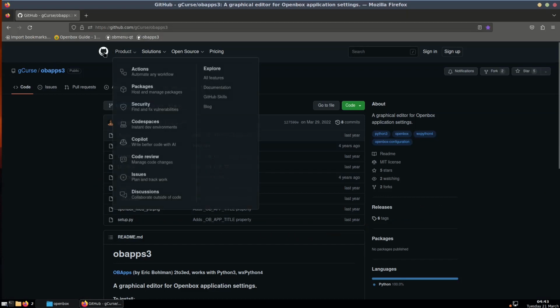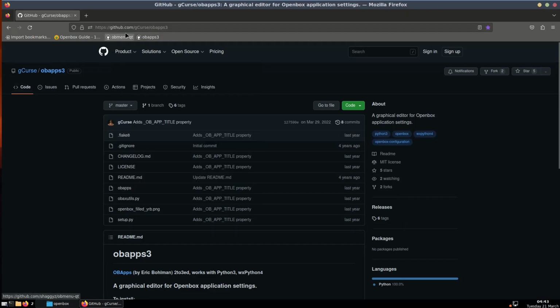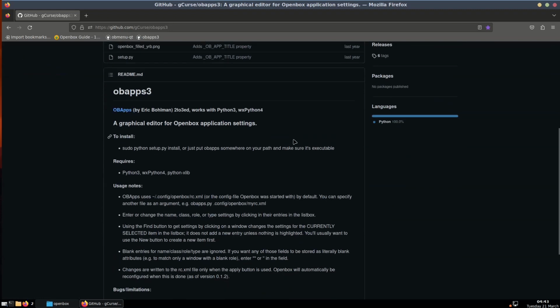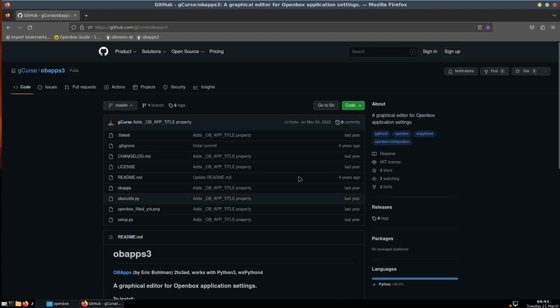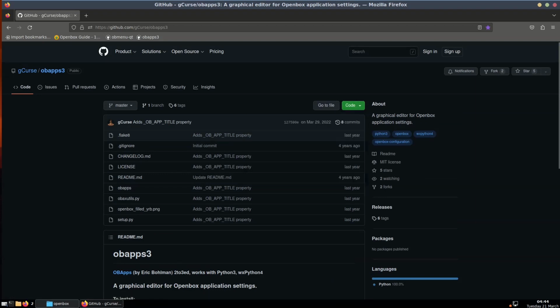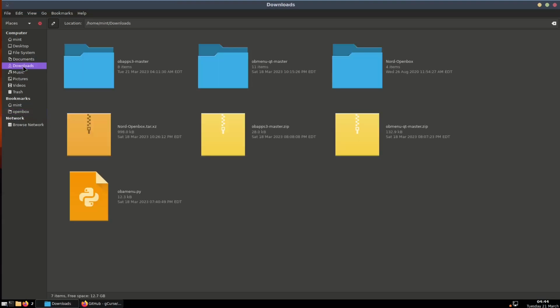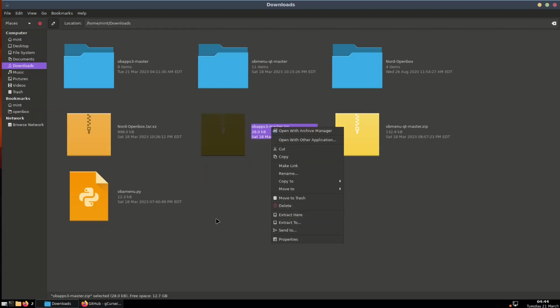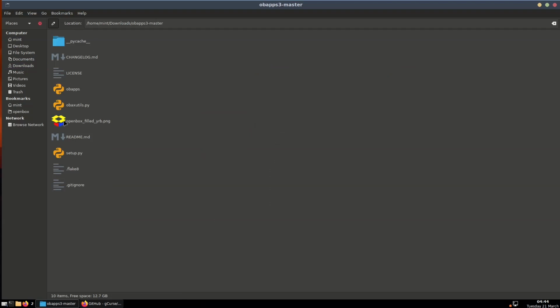The next thing is that you have to go to the obapps3 GitHub page, and this is the GitHub page of obapps. You go to the code and you download the zip file. It will be saved in your downloads folder. So here in the downloads folder, you now have obapps-3 master. I already extracted it here, so this is what you will get. Of course, you can install it if you want. You can install it locally. It will be inside user bin if you want. But personally, I don't want to install it.